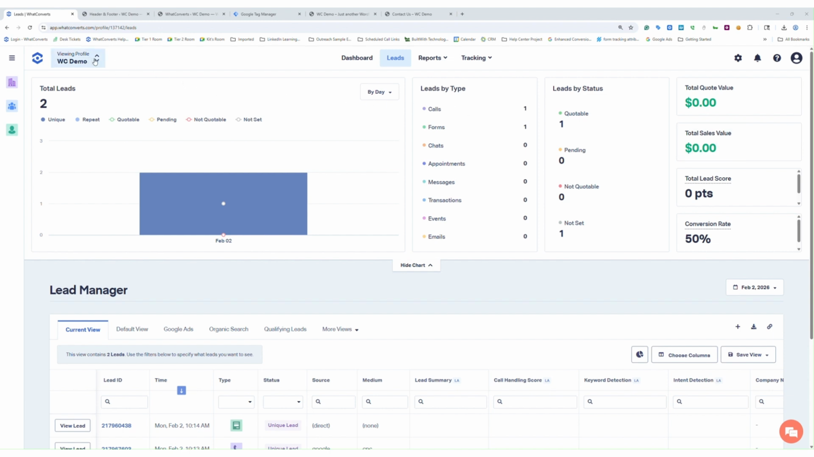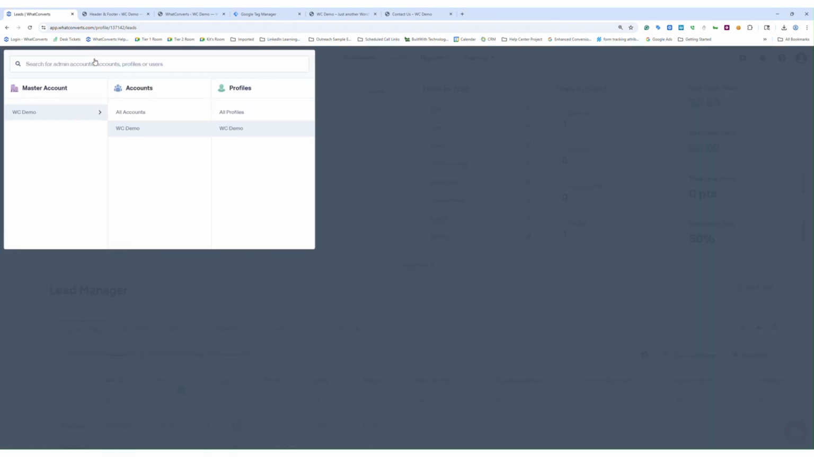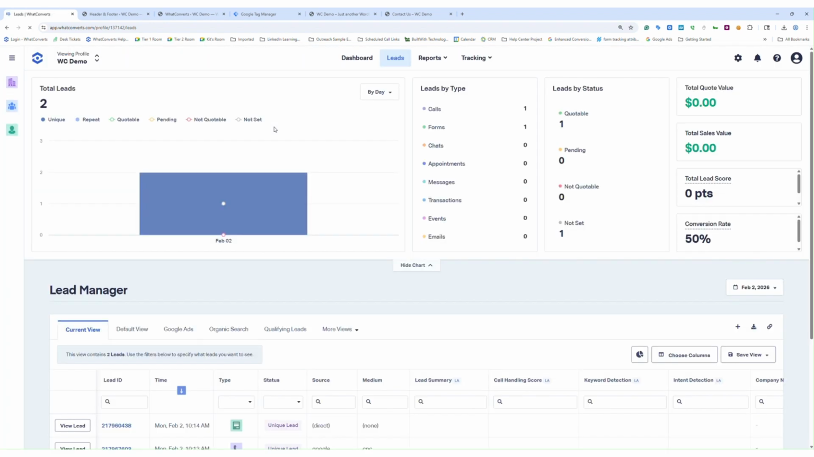We'll navigate to your account by selecting the drop-down that displays the name of your master account in the top left-hand corner. We then select an account, which will open the profile or profiles that you're looking to start tracking leads from. It is important that we select the correct profile because each profile has its own unique tracking code.